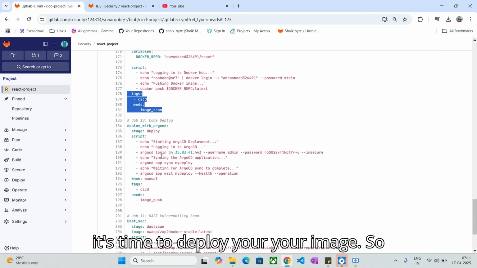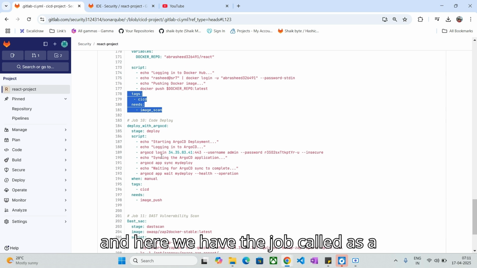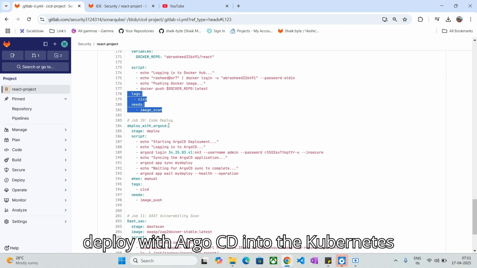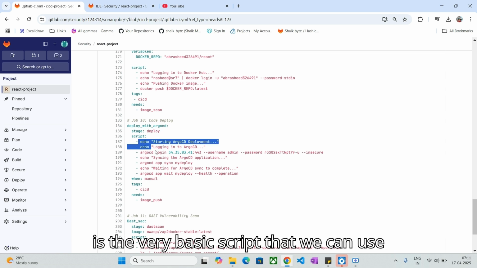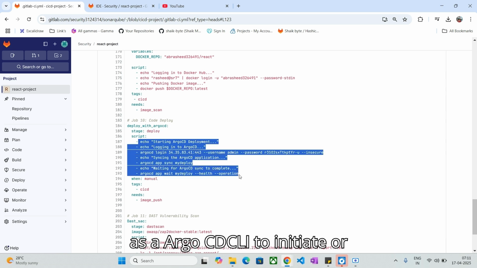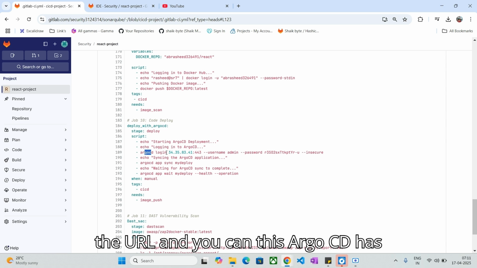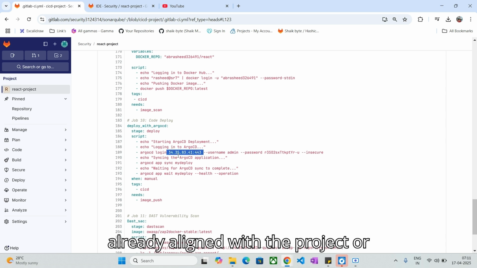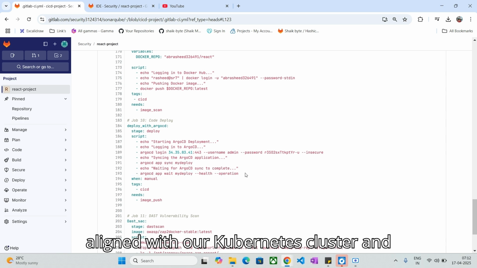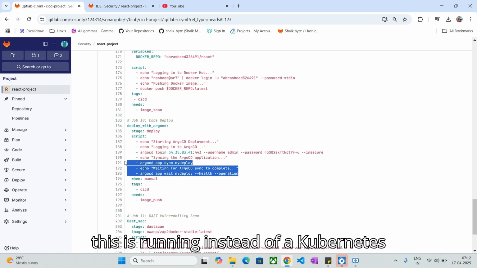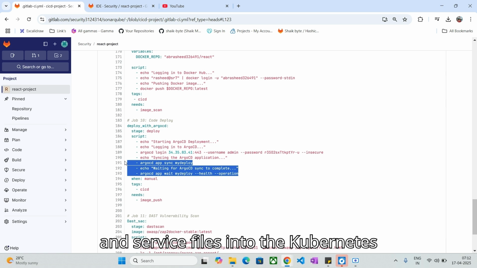And now it's time to deploy your image. Since we are using ArgoCD, which is a continuous deployment and delivery tool, here we have the job called deploy with ArgoCD into the Kubernetes cluster. This is the stage name, and this is the very basic script that we use with the ArgoCD CLI to interact with the Kubernetes cluster. Here we have the ArgoCD login with the URL, and you can see this ArgoCD has already been aligned with the project or application that we have created over here. This application has already been aligned with our Kubernetes cluster, and this Argo CD is running inside a Kubernetes cluster, so it will go and deploy all your manifest files like deployment and service files into the Kubernetes cluster.